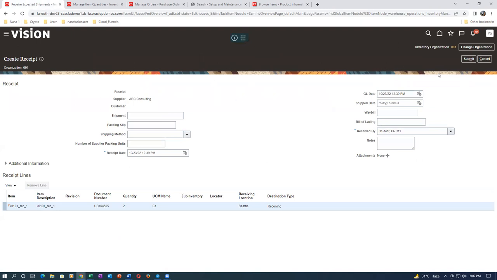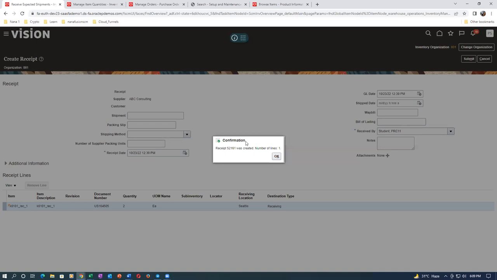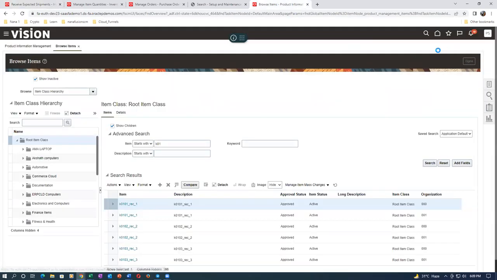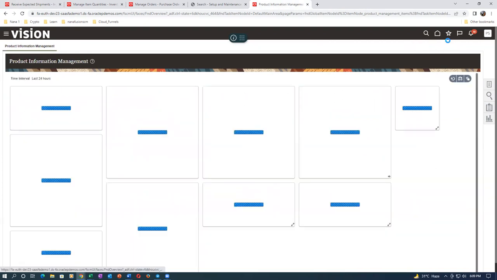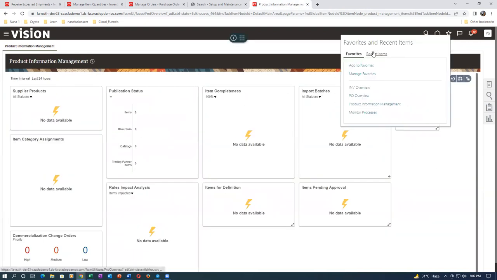Now, what happens? The print receipt traveler will be printing it. It will be printing it on a printer, actually. So once the GRN is printed, we will now go to this place, fine, and look at the process. We'll now see a receipt traveler is getting printed.